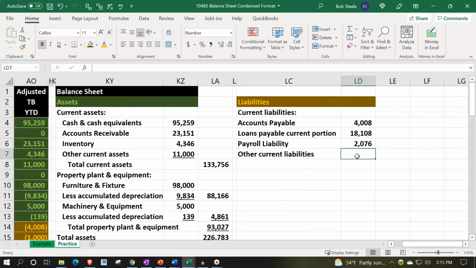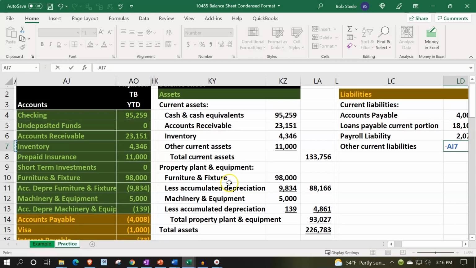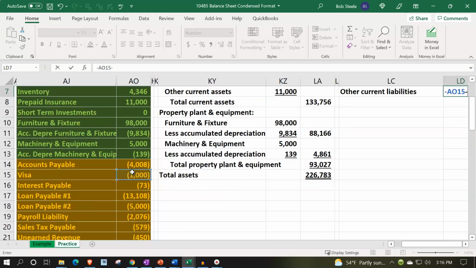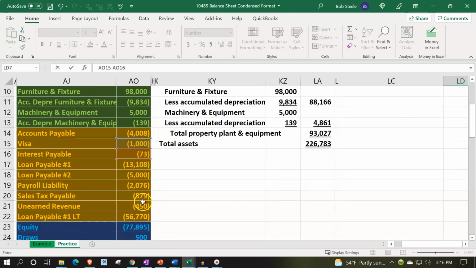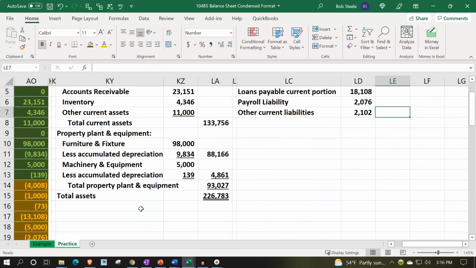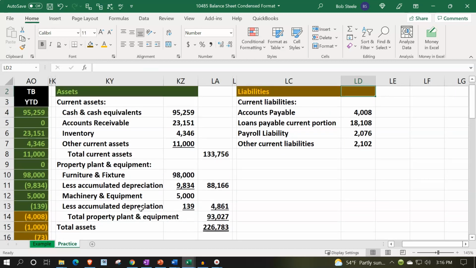And this is an aesthetic choice. I got to put negatives to pick up these multiple items here. So I'm going to say negative of the Visa minus the interest minus the sales tax minus the unearned revenue, and enter. So we've got all those added together here at the 2102, which makes it a little bit more difficult to tie out to the trial balance, but we're cleaning this thing up, hopefully to make the presentational purposes easier.